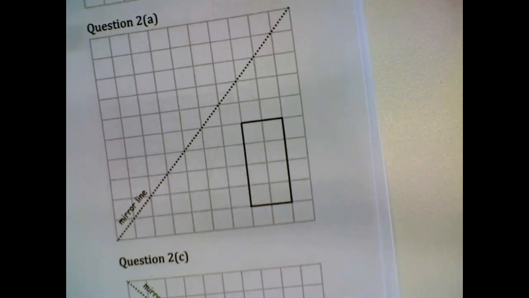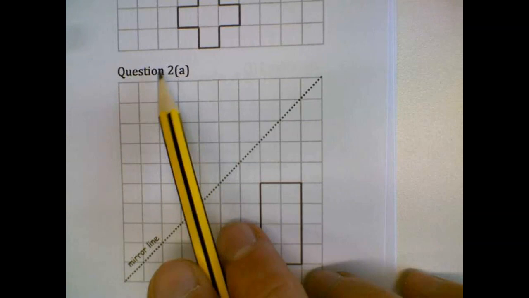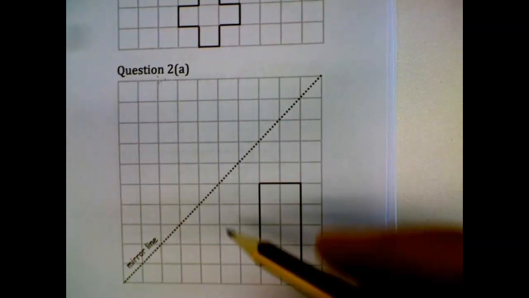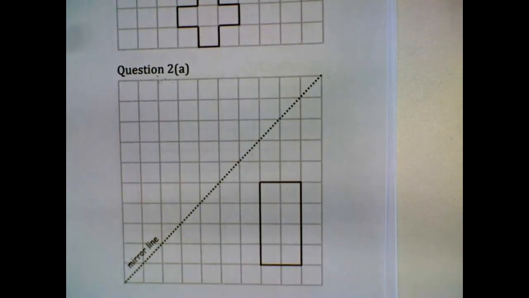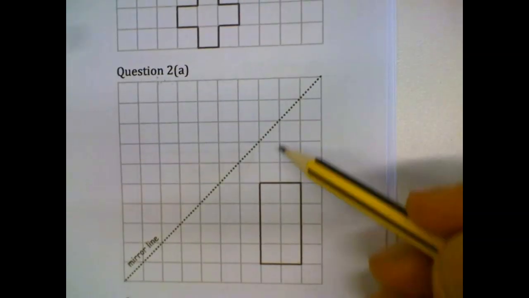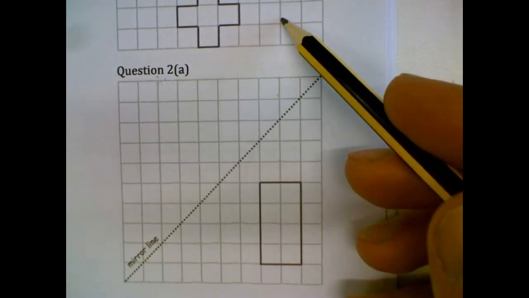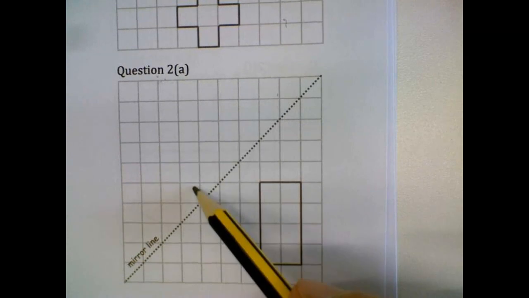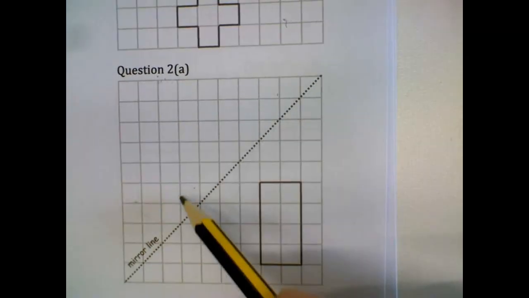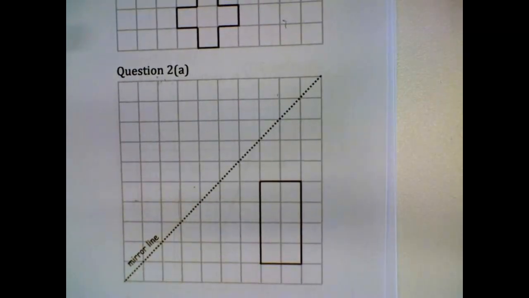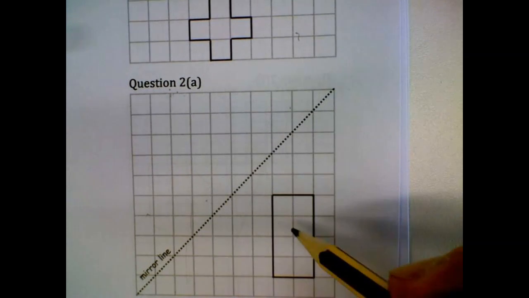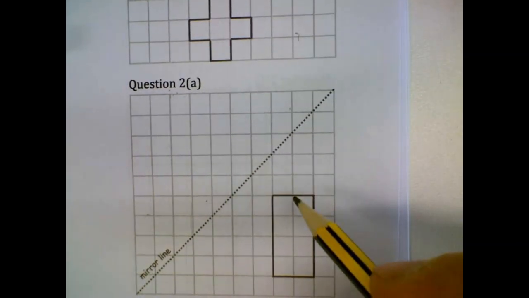So I'm looking at something like this one here. Example 2A. Here you can see my mirror line is diagonal. So my shape is certainly not going to get reflected up there because it will go off the page. If it gets reflected over here, part of the shape is going to go over the mirror line, which is not going to be right because it's not touching the mirror line already. So when we've got a diagonal mirror line, we need to reflect diagonally as well.